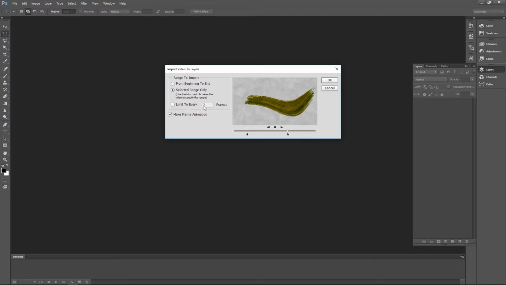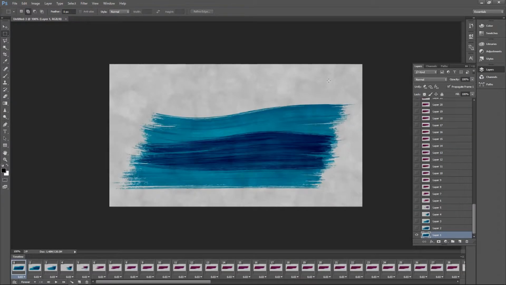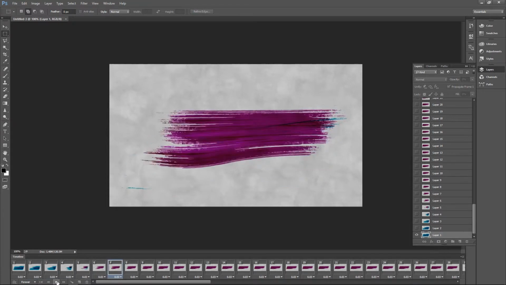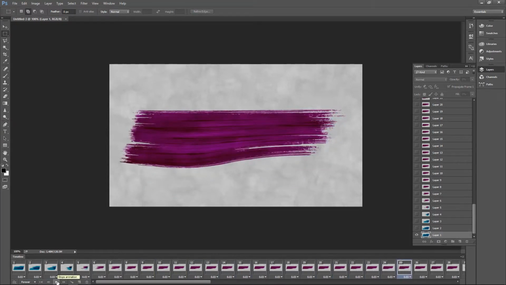And you can limit the file to every specific number of frames. So if you have a 30 FPS file and if you have two selected here, it'll skip over every alternate frame. If you have a 30 FPS file, it gets converted to a 15 FPS file. So let's do that right now and click OK. And here we have the file. If you want, you can play it from here. That's the way it looks.